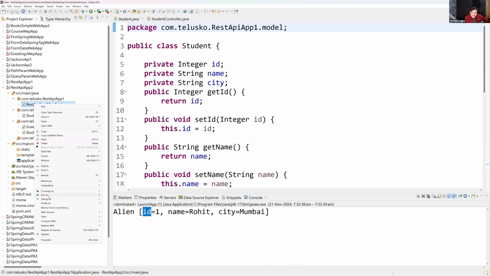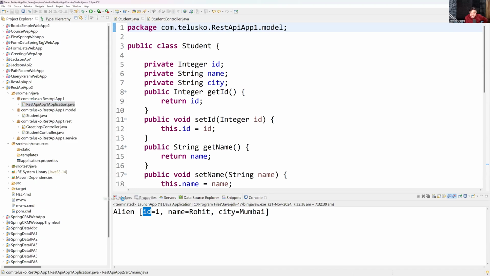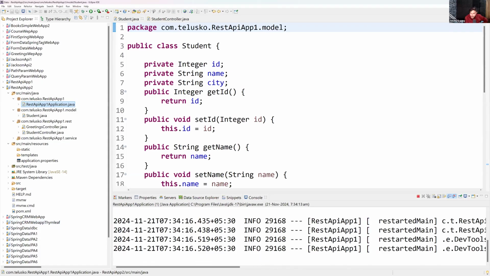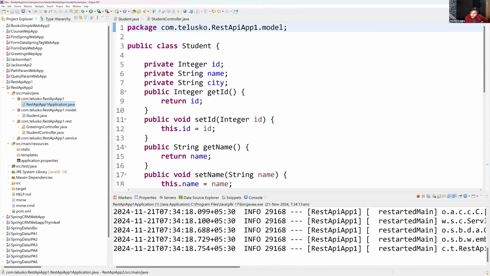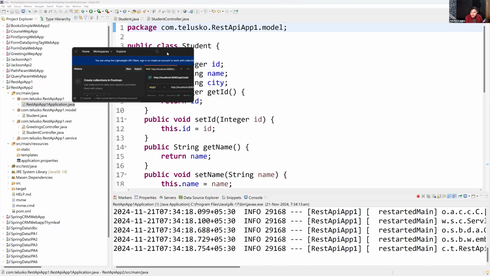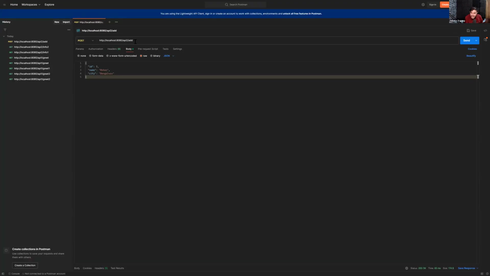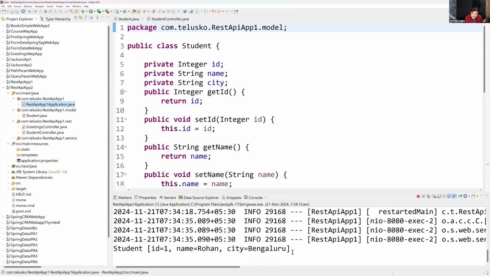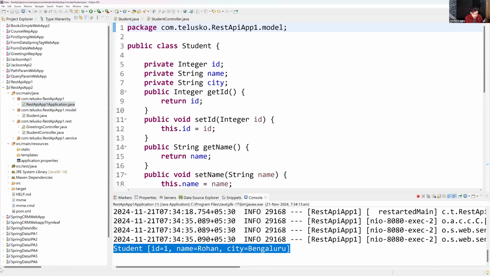I would like to go back here. Right click, run as Java application, Spring Boot application. The application is deployed successfully. I'll go back to my Postman tool. In my Postman tool, I will go to add. This is the endpoint, guys. I'm adding the data. If I send the request, data is saved is what I got. And if I go back to my application, you can see we are receiving the data as it is.